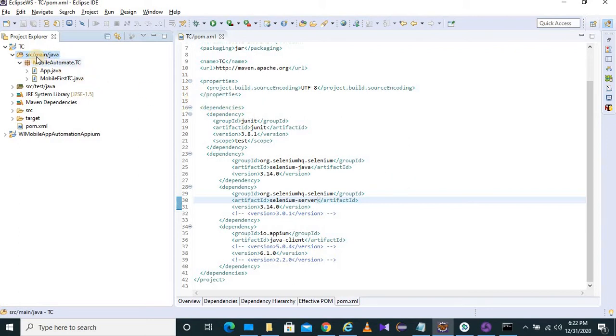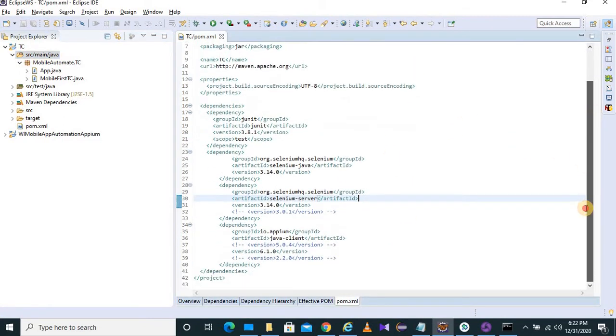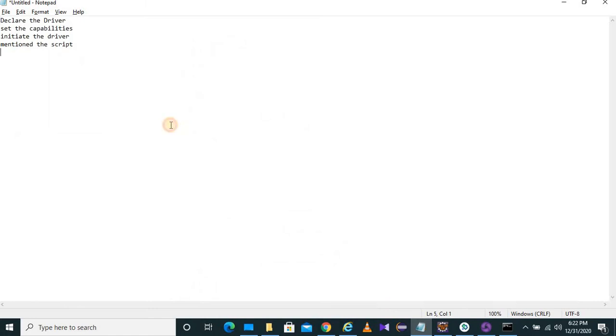Before moving to creating the class, let me give you an overview of what we can do next. After creating the class, first we have to declare the driver, which should be an Appium driver or Android driver, or you can use iOS driver as well. It's basically your preference, or depends on what device you use. After declaring the driver, you have to set the capabilities.